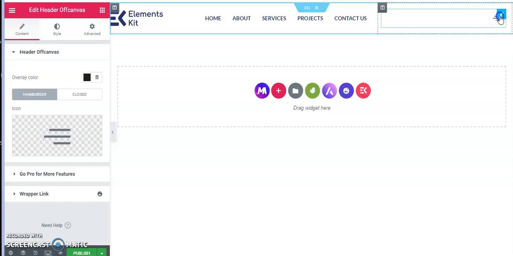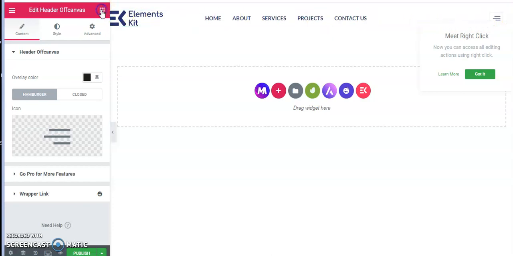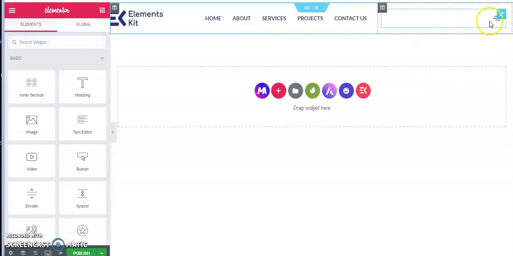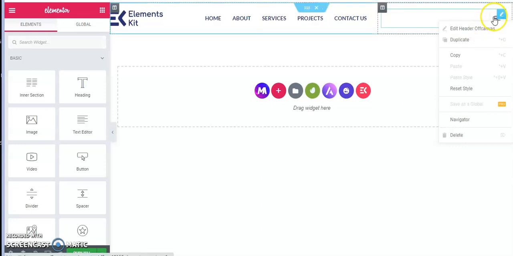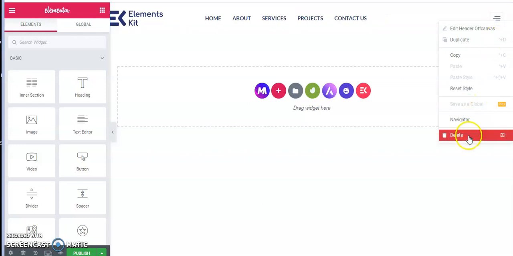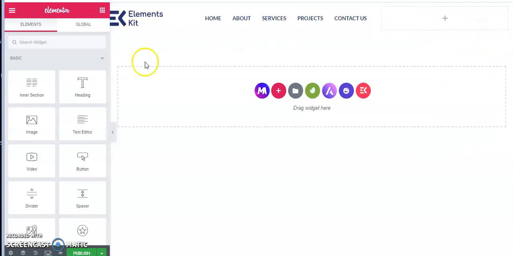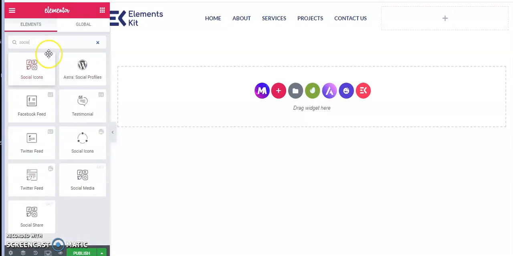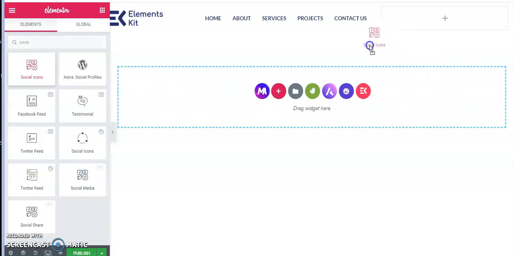So I'm going to convert this. I want to insert my social media handles here in my header. So I want to remove this. You can see it's empty now. I come here, I search for social media, and you can see a lot of information. So I can pick social icons, drag and drop here.